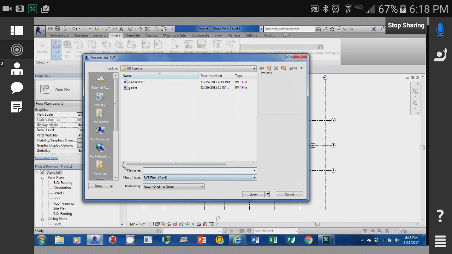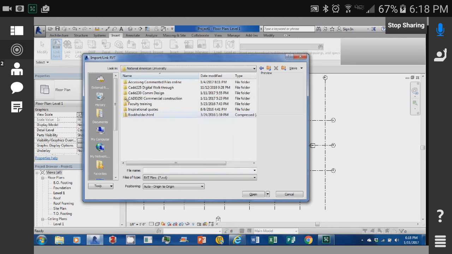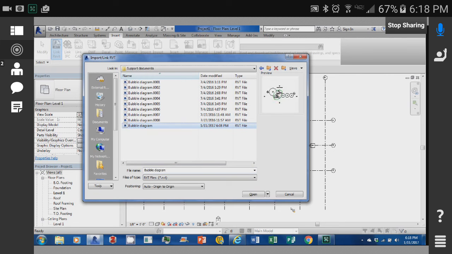And so what am I going to bring in? I'm going to go to where I keep my folders. There's our class. There's the bubble diagram. I open it up.